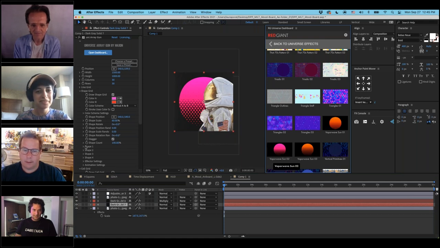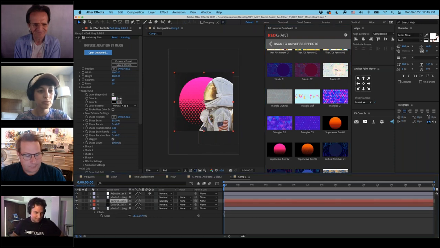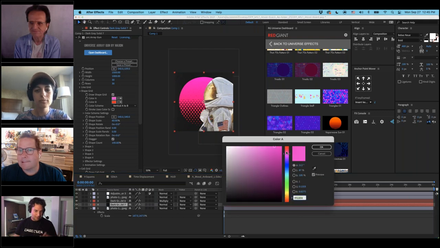Oh, that's cool. I like what Laura's working on right now. It's actually really cool to see your process as you're playing around with the Vaporwave preset there and trying to combine it with the astronaut image in the 1:1 aspect ratio.